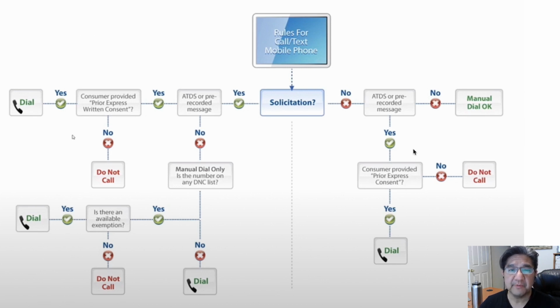So I hope this provides you some clarity on what the rules are for HighLevel and TCPA. I hope that helps.